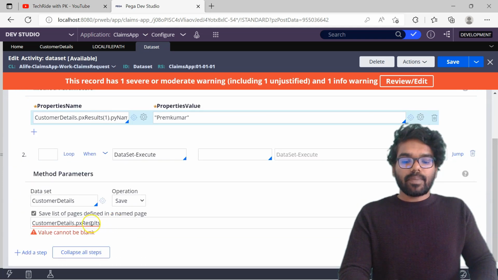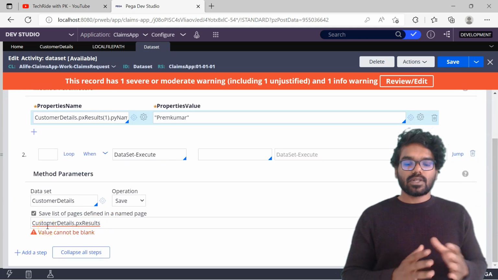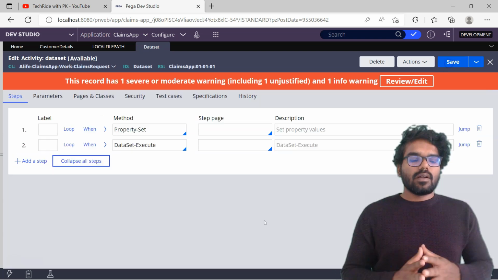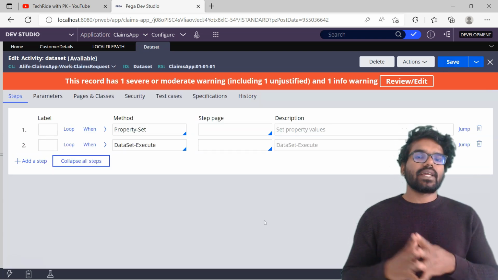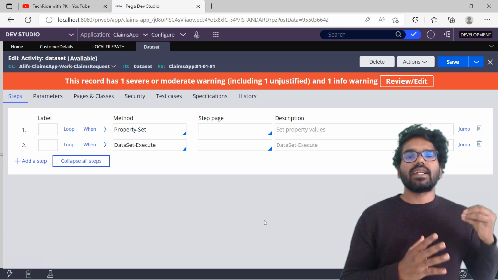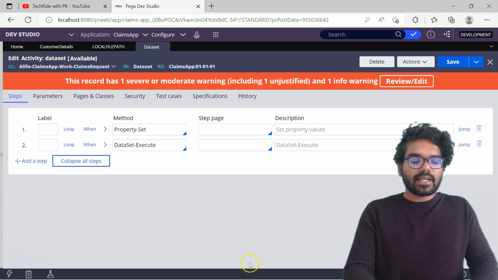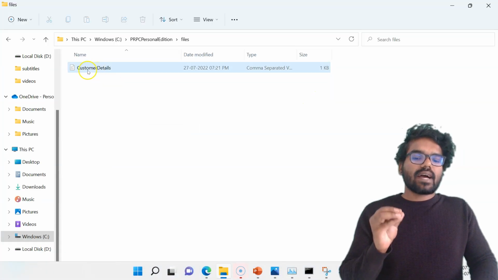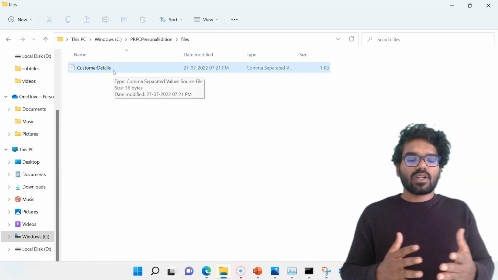So here I'm using the page list property customer details.px results and doing a save. Now when you run this activity, it should create a new file in the repository location, and it should also put the data into the file. Before running this activity, I would like to show you the file path location. You see here we just have a file, customer details, which we used for the last demo.